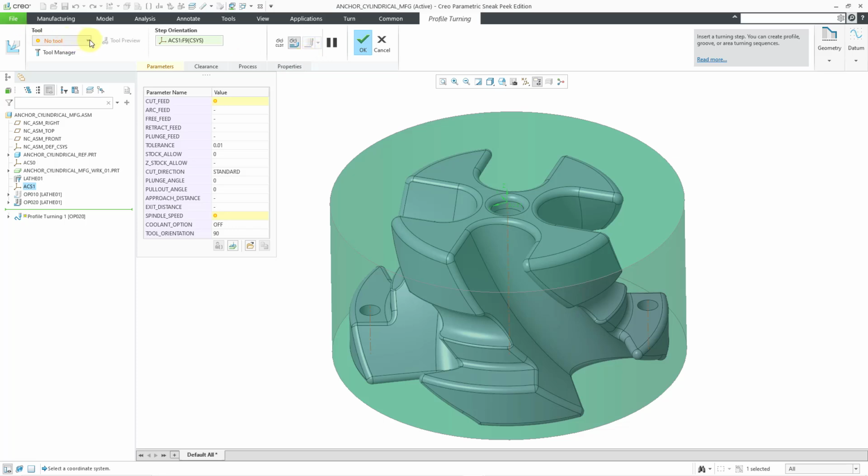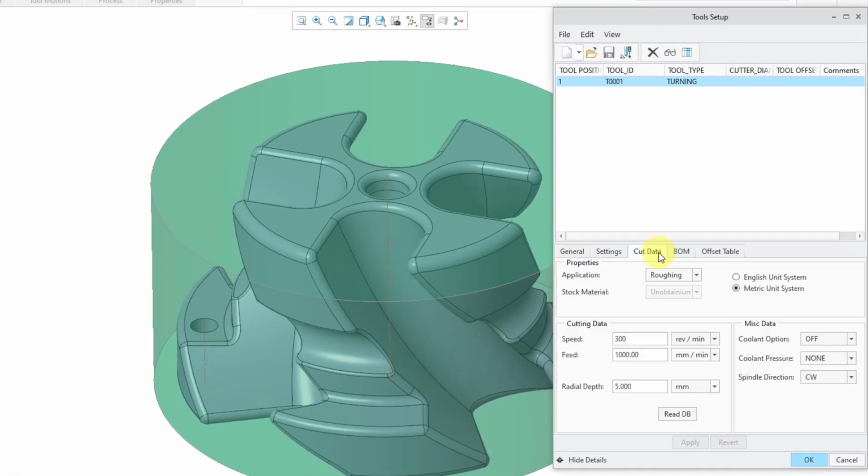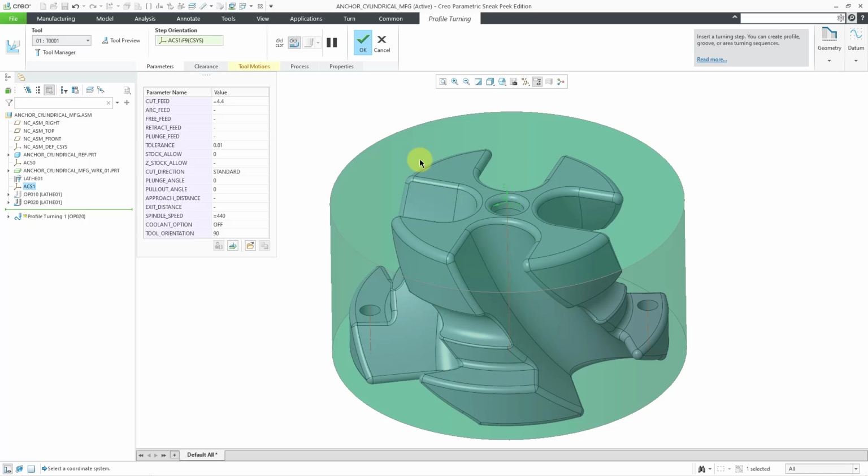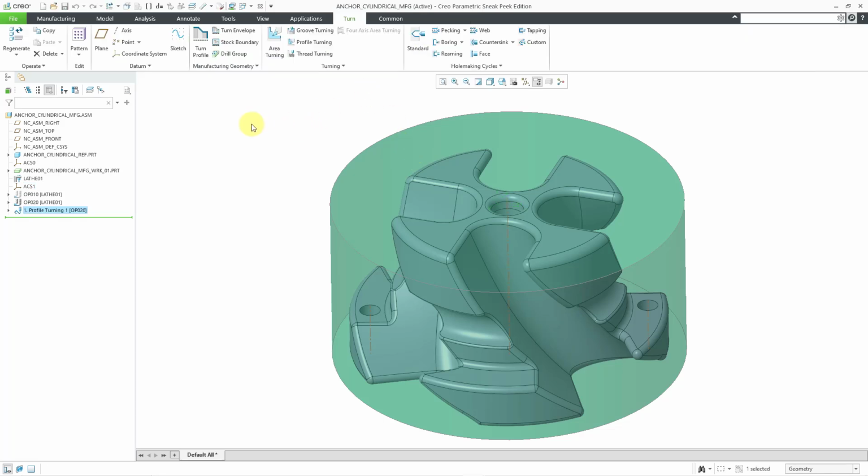And so let's choose our tool from the drop-down list. And yes, I will read in the data. Now when I click on the Tool Manager button, and then we will go to the Cut Data tab. Hey, here we have roughing, here we have that unobtainium material, and there is my cutting data that is filled in here. Okay, so there you have it. Let me click the OK button and then hit the check mark, just complete out of there, even though I didn't really set up my profile turning operation. But that is how you can set up your different materials for your stock materials as the basis for defining your cutting data.